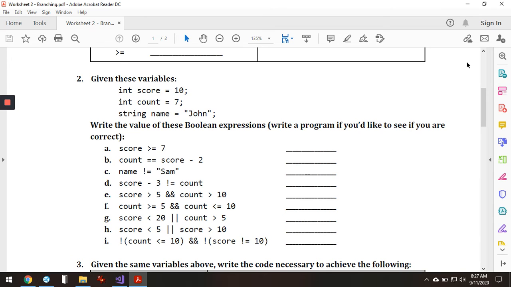It's the string John. So here we're using one of these new comparison operators. This is greater than or equal. So score is 10. So in my mind, I'm just going to pencil in a 10 there. I'm going to say, is 10 greater than or equal to 7? It is. So this is true.